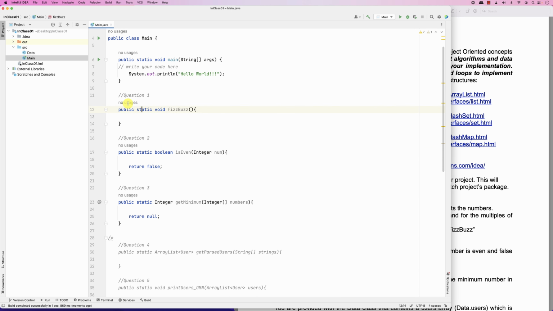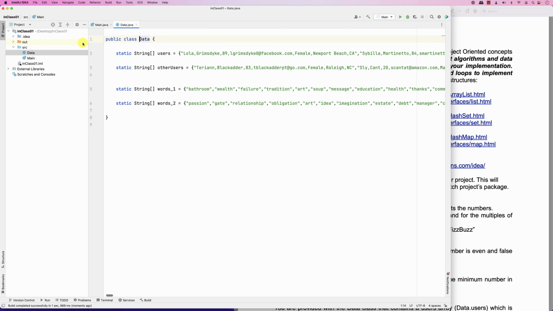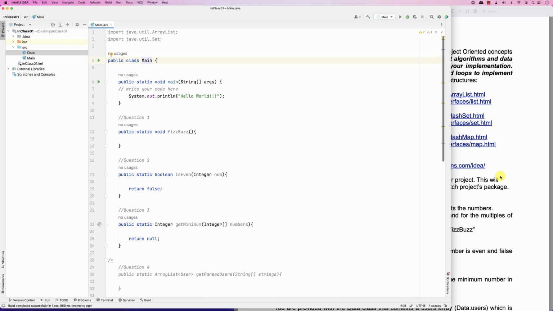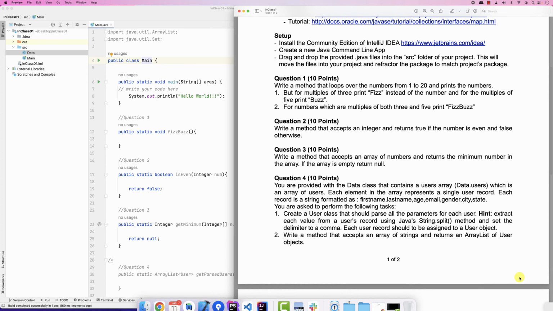So I already set up my project. I already have everything set up, and under the source folder I have the main class, and then there is a data class that we're going to use later, right? So let's have a look at the first question. The first question is a simple question, and it says to write a method that loops over the numbers from 1 to 20 and prints the numbers. Okay, cool. And then there is fizz and buzz and so on.